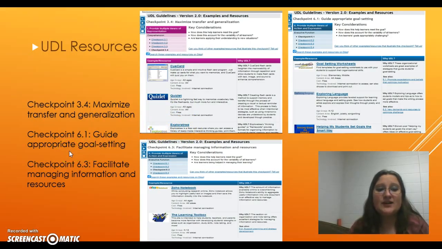Checkpoint 6.1, guide appropriate goal setting. This one is over here on the right. This is where you would find goal setting worksheets, exploring language, or helping my students set goals the smart way. Those are different technologies that could help under the UDL guidelines.